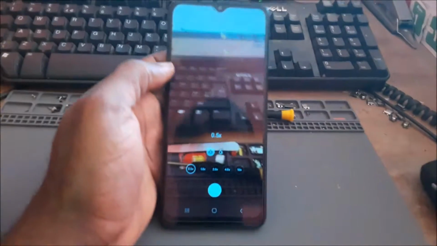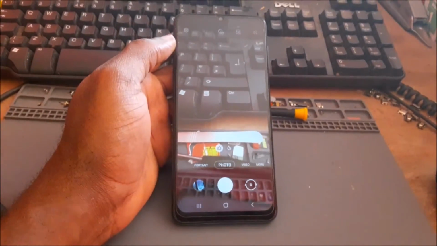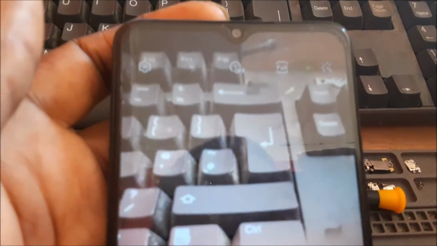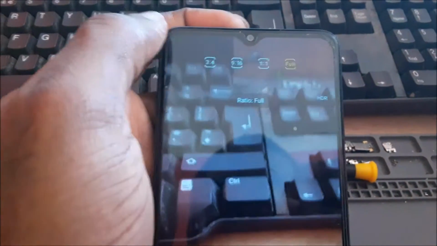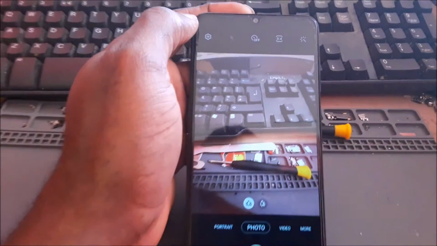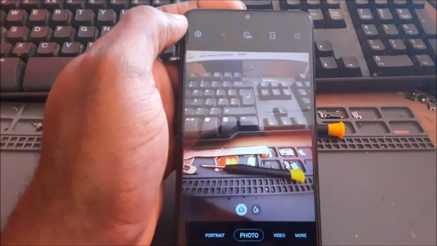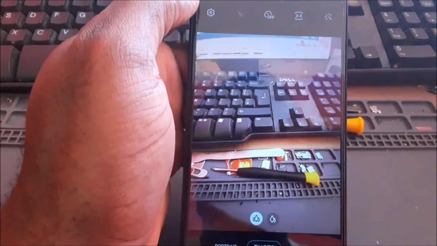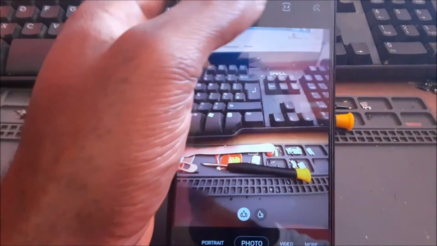So to switch between the different camera qualities, you want to go up at the top where it says full. So if you look there, you can see it says full. And you can select the different ratio for your pictures and also your images. Depending on which one you select, this will determine the type of quality you will get. So I have this on 3:4 and the quality looks very good, very sharp and clean.